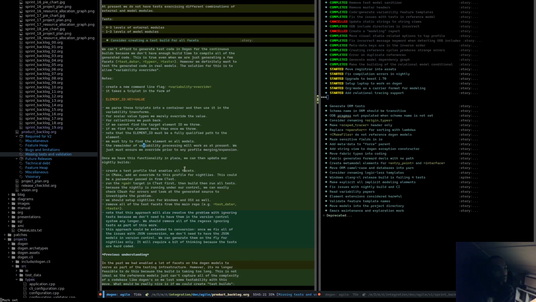So consider creating a test build for all facets. This is exactly what we want. So we can't afford to generate test code in Dogen for the continuous builds because we don't have enough build time to compile all generated code. Okay, this is exactly the problem we have. This is true when we're just generating a few facets. However, we definitely want to generate test generated code in real models. So here we are. So we need to allow variability overrides.